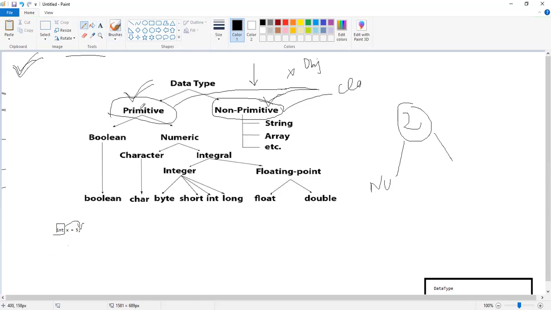Primitive data types are of two types, numeric and non-numeric. Numeric types are also of two kinds. One is normal integers, like 5, 20, 20,000, 20 lakh, 20 crore. The second is decimal numbers, like 5.5, 6.5, 7.75. So numbers are divided into two parts: normal numbers and decimal numbers.